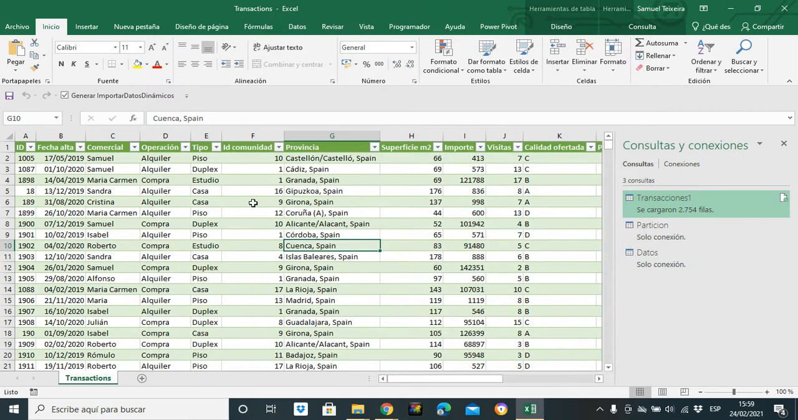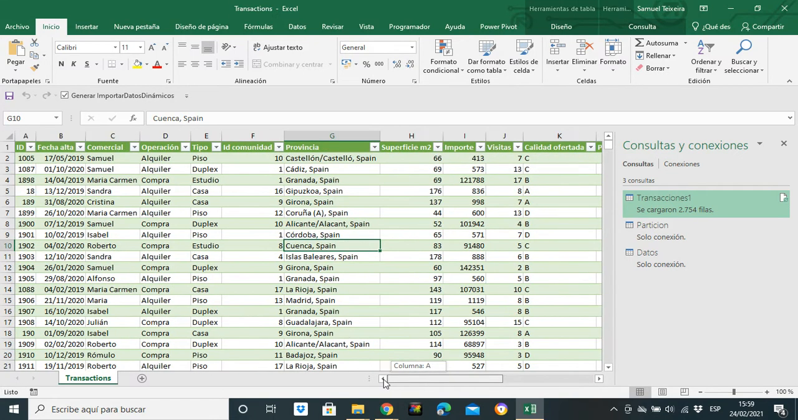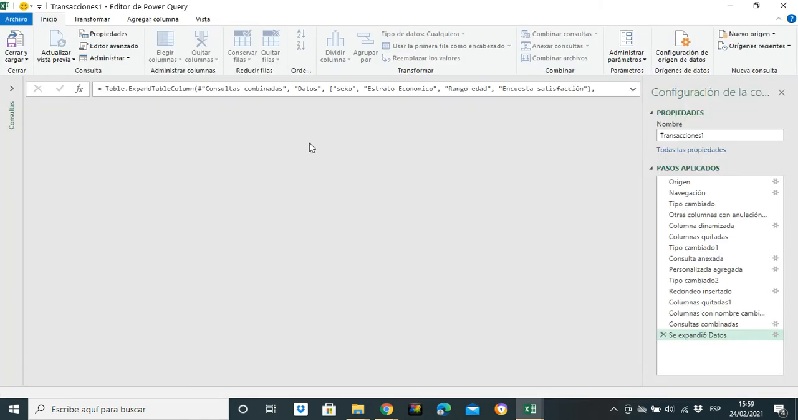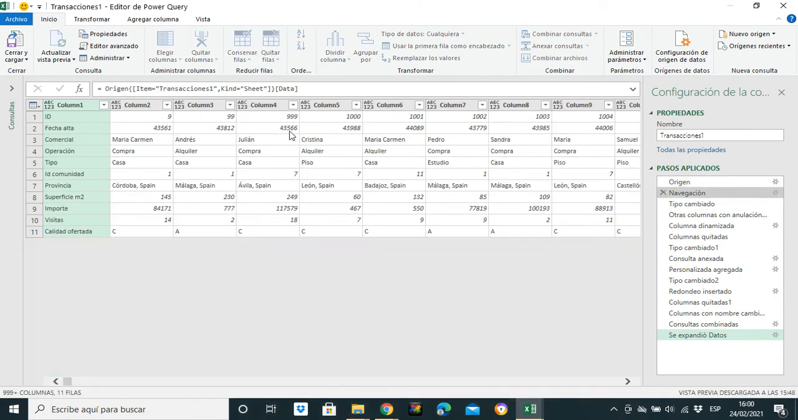First of all, I have my fully clean data set over here that I already cleaned in the Power Query window. So let's recap what I did in Power Query. First, I imported this data set. As you can see, it was kind of messy and unclean.